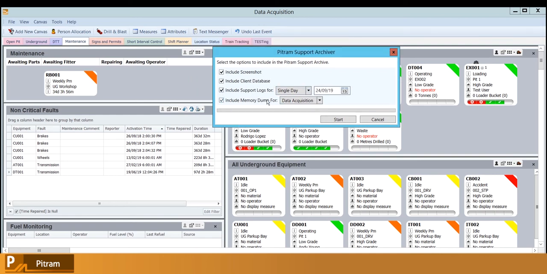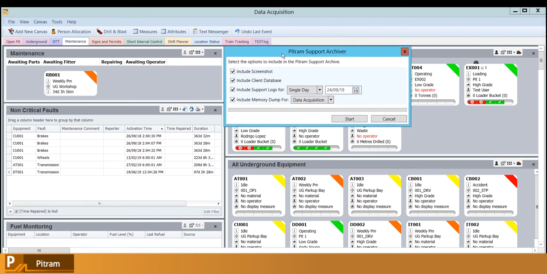Generally, we want all of them in most cases. If the memory dump is really big and it's taking too long to run, then potentially you can skip that unless we request it. So once you've selected that, generally we just need the support logs for the time period that the error has been taking place. So if it happened 5 minutes ago, then yeah, a single day is fine. But if it's been occurring for several days, then you might expand this to be the correct date range.